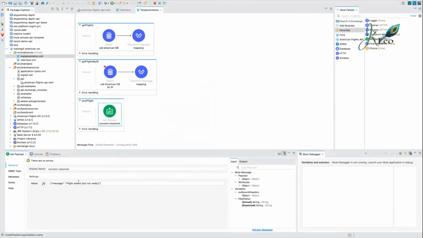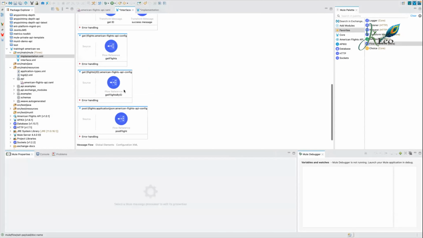We don't need to know what response we are giving. We are saying what it is doing. This is giving a success response, this is doing mapping, this is doing mapping, this is calling database. Are you getting that idea? What it's doing, it has to show that, not the actual code.